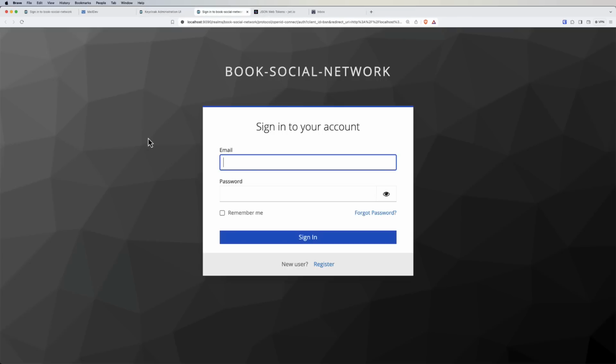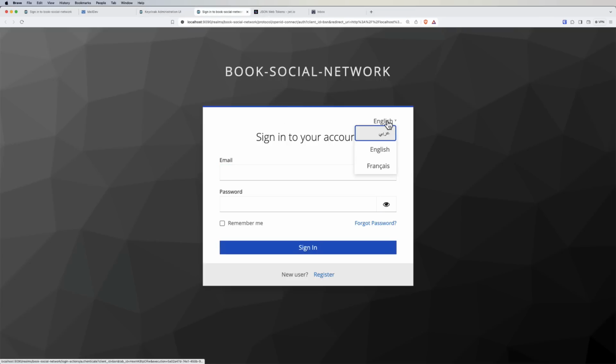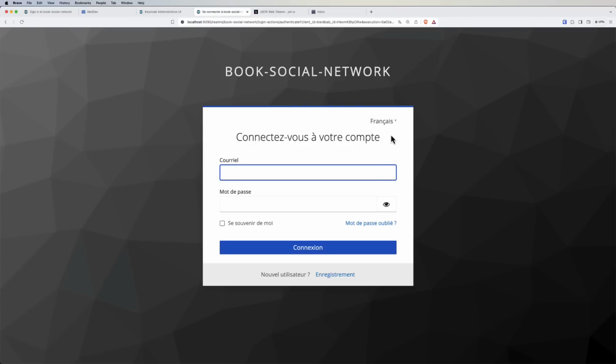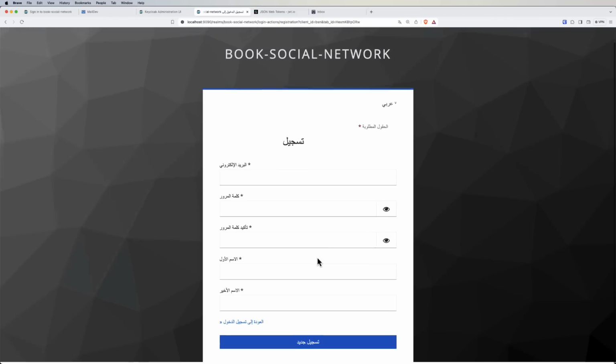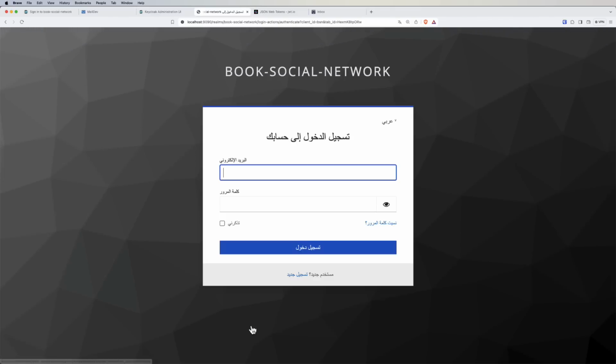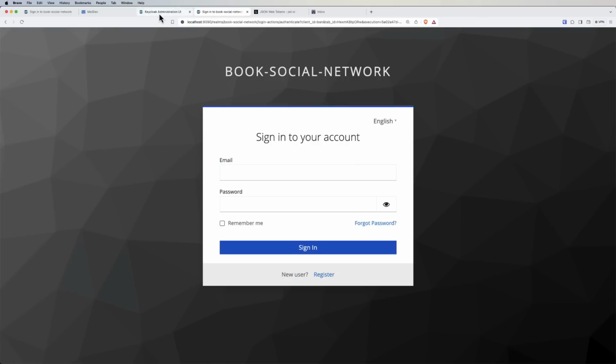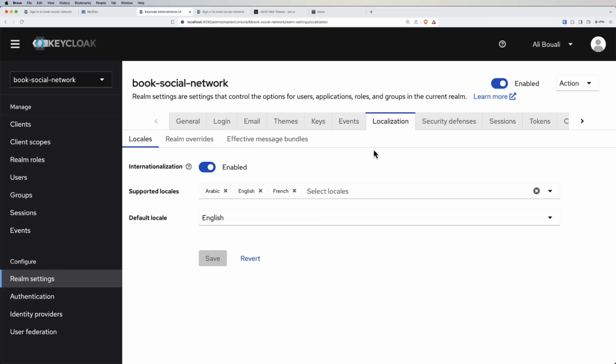And now if I come back and refresh this page, you see now that we have this locale. If I change it to French, we see that this one is updating. Also Arabic is updating. The same for all the pages that are provided by Keycloak. All right, Arabic is so nice. Let's go back to English so everyone can understand what we are doing. Cool.